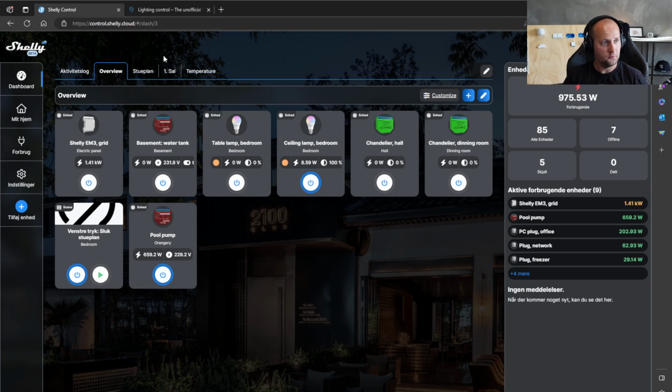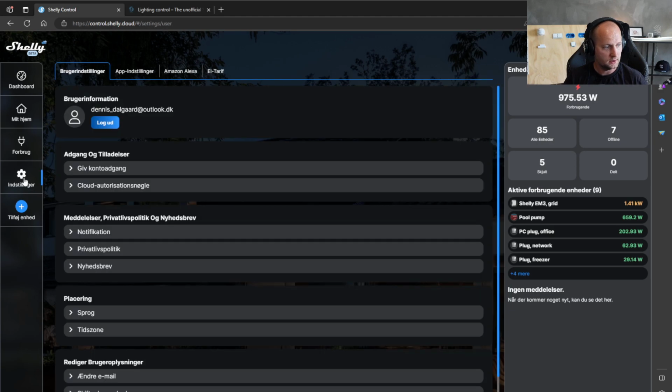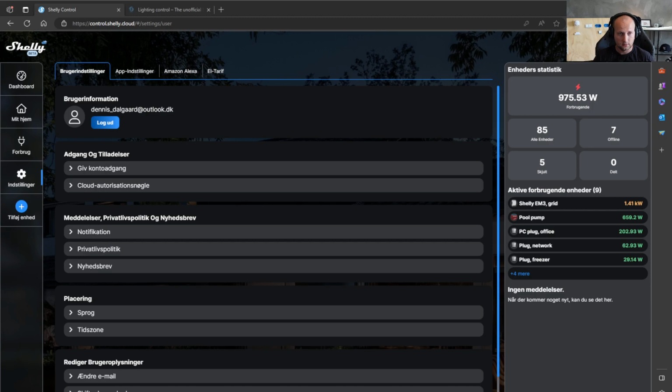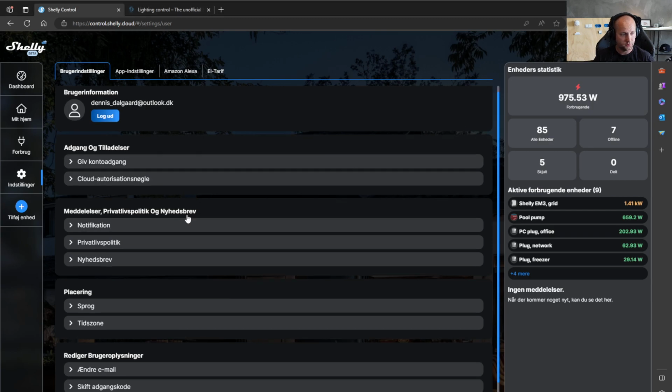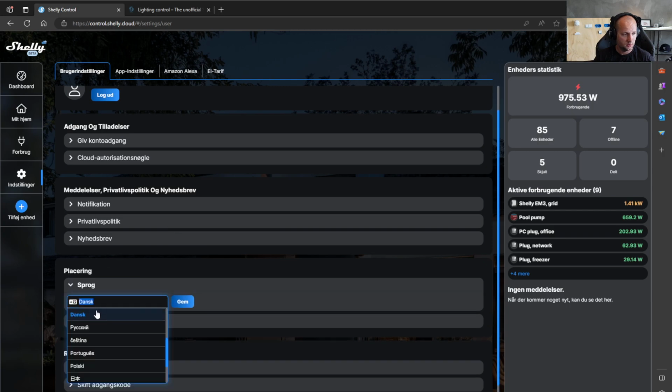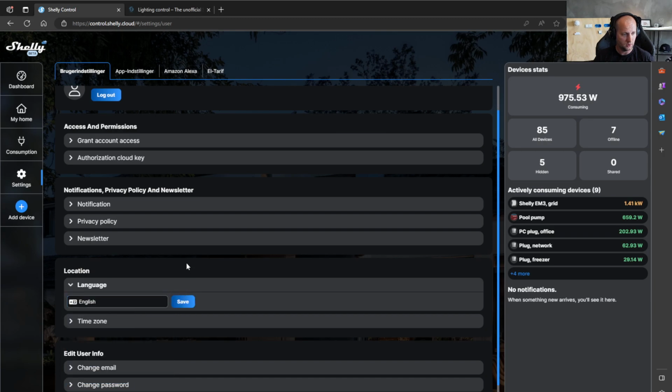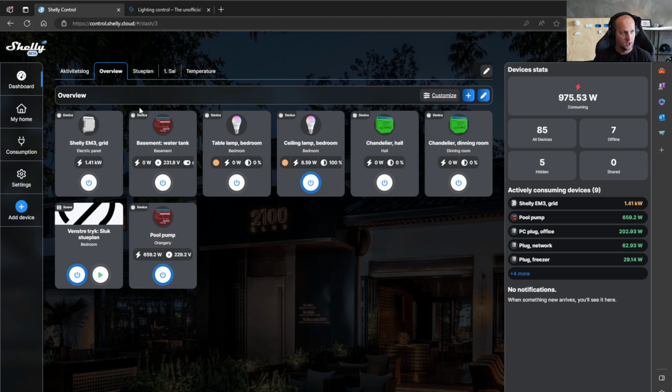So again, if you go to control.shelly.cloud, you enter our web interface, and from here you can start controlling your devices. Now the language is in Danish. Let me just quickly switch to English. As mentioned, we are working on the Finnish version, but it's not available yet. So let's start with the English language. Now you should be able to understand more of what's going on.